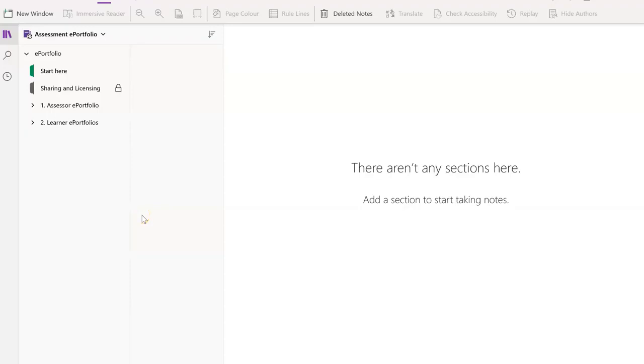In this video, I will bring you on a very quick walkthrough of how we will approach setting up the Learner ePortfolio section in the Assessment ePortfolio template. So again, I am in the OneNote for Windows 10 desktop app. And for the purposes of this walkthrough, I'm just going to click on the little drop down beside Learner ePortfolios, and that is section number 2.